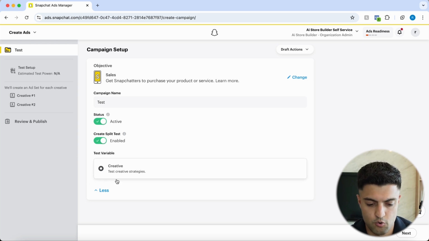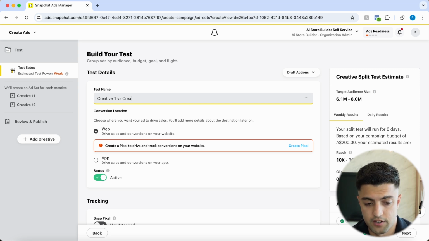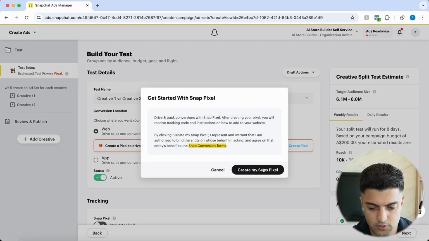And then we want to do a creative split test. Now we want to call this test name, so creative 1 versus creative 2, so that way we can organize our creatives as 1, 2, 3, 4, and we can test them against each other to see which one does better. So right here, we want to attach our pixel. So we want to click on create pixel, and you want to click on create my snap pixel.